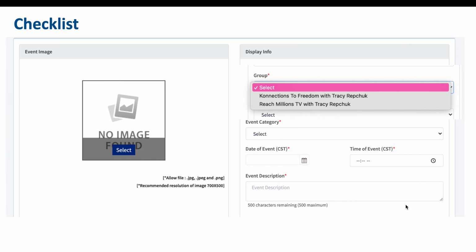The next is your group. So this is the group that you're connecting this event to. So I run 2 groups on the BeeKonnected platform. Whatever you do, just select one of these, and that's where you'll really talk about it or promote it.